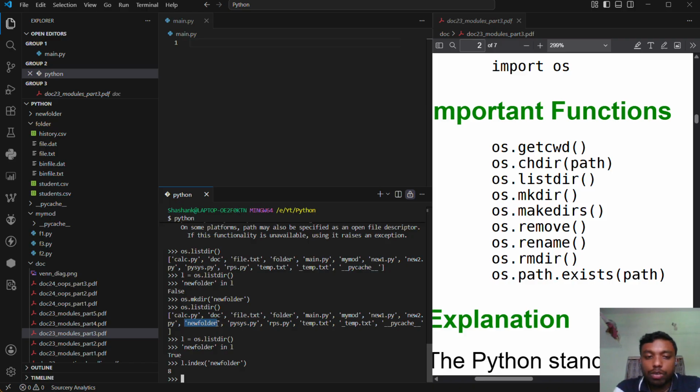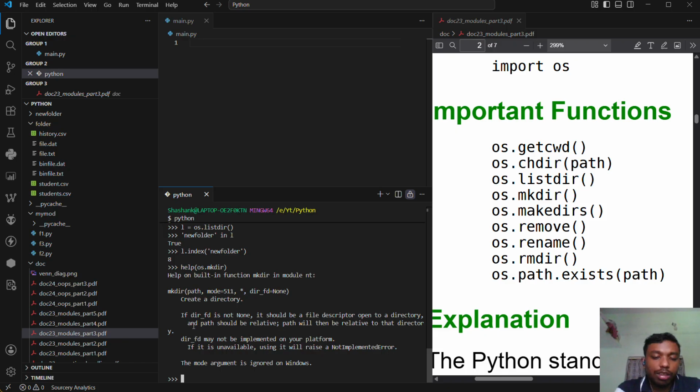Okay, so let's try help on os.mkdir, you can see it says creating a directory. There is one more thing, permission, but since I'm in this I cannot show you.